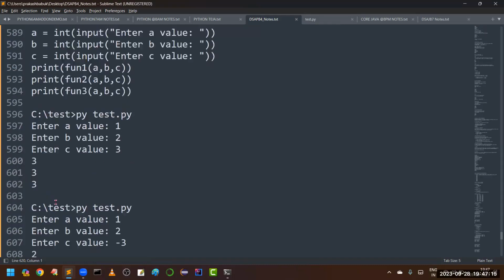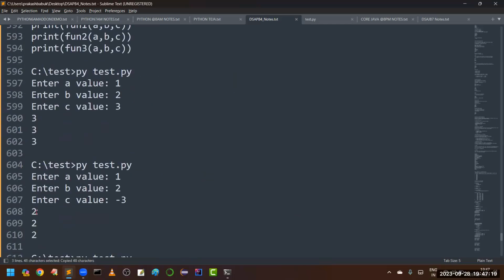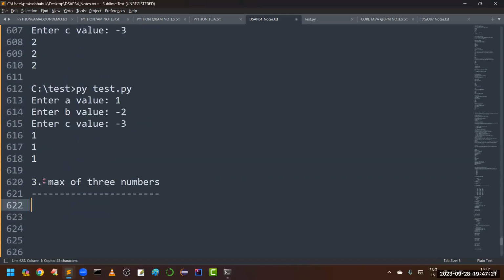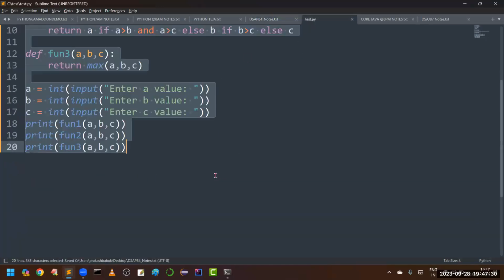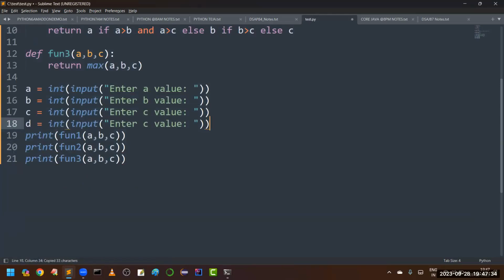Sir, how to implement this program for finding the maximum of 4 numbers? Same logic. I won't explain the logic again; directly I will write the code. What we have to do in this case is read one more input from the user, which is the d value, and pass that d as another argument.